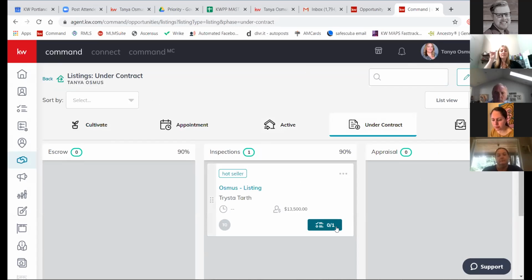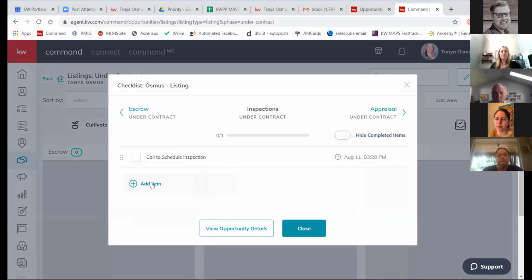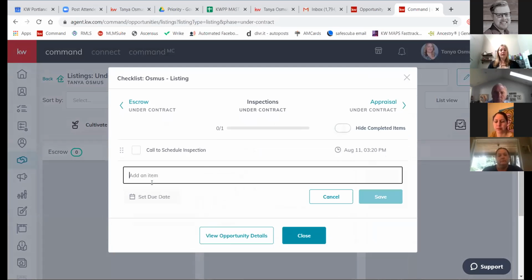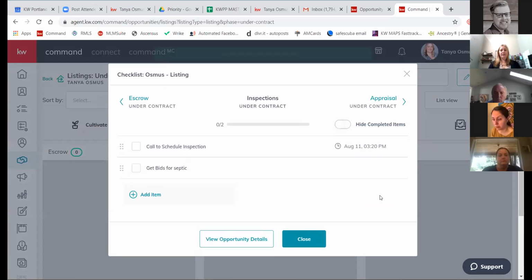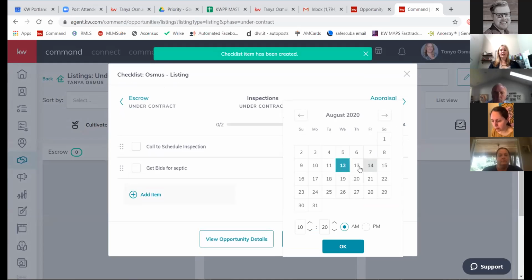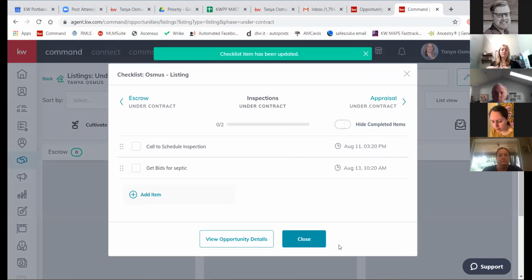And maybe on this specific one, we're in the inspection phase and now I want to add some more items just to this transaction. All I do is come in here and add it right here, and it's only going to go on this transaction. So maybe I need to get bids for septic. Then I'm going to save it. And now I have get bids for septic, and I can schedule a due date. I want it done by tomorrow at 10:20 a.m. It automatically pulls in whatever time you're at currently. And so now I have a checklist item that I need to do specific to this transaction.